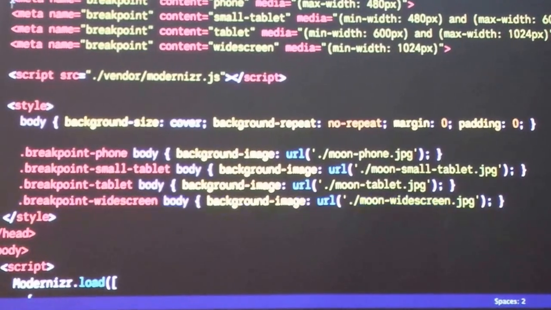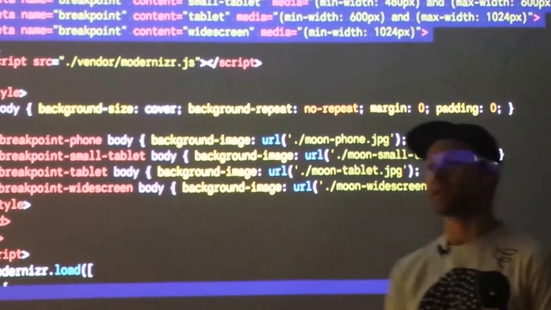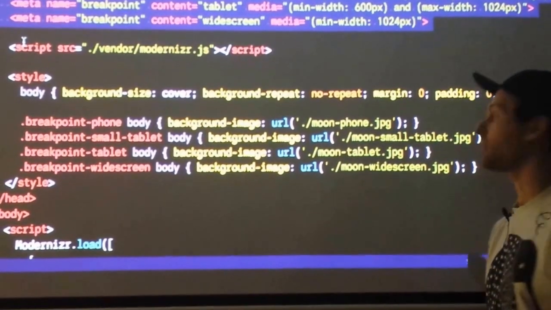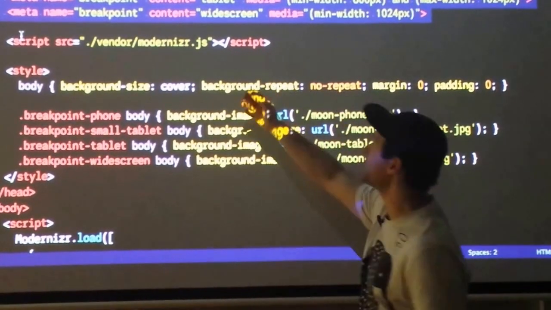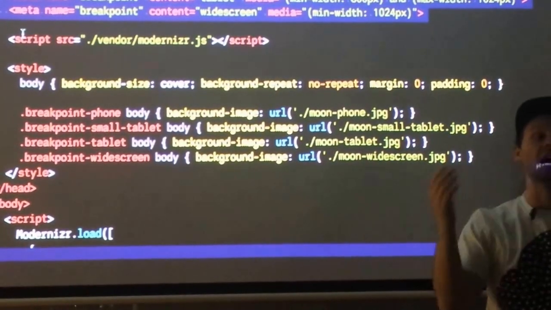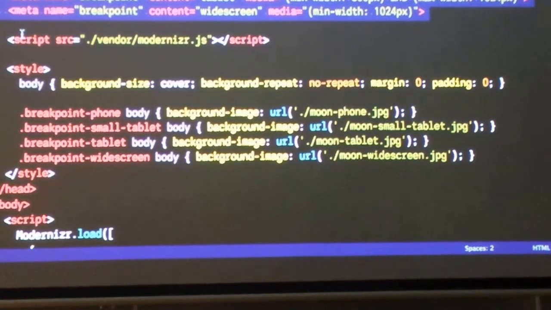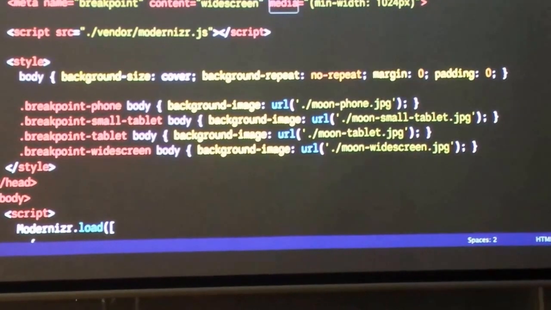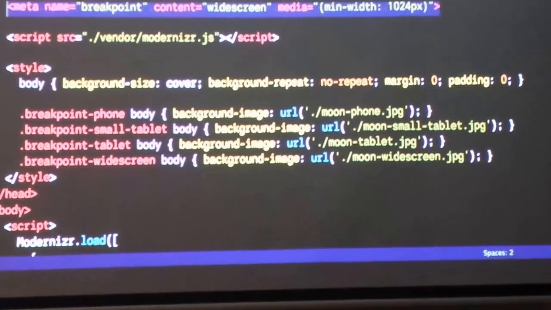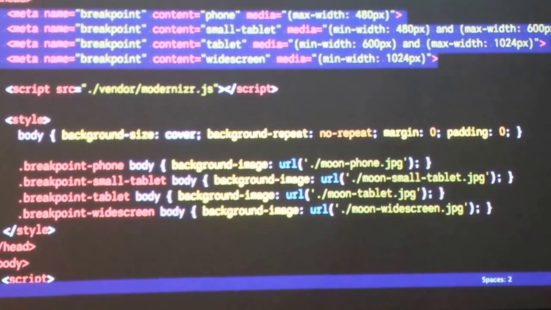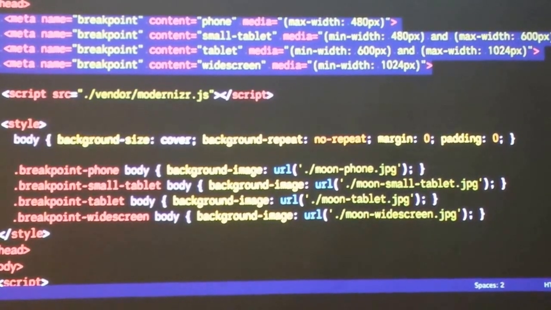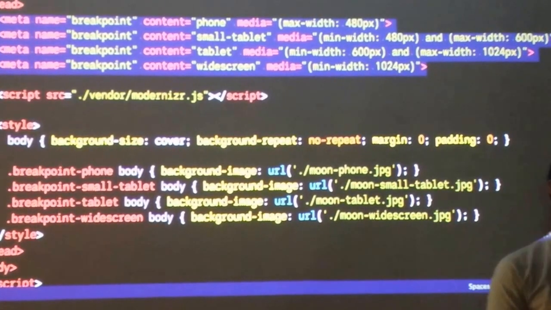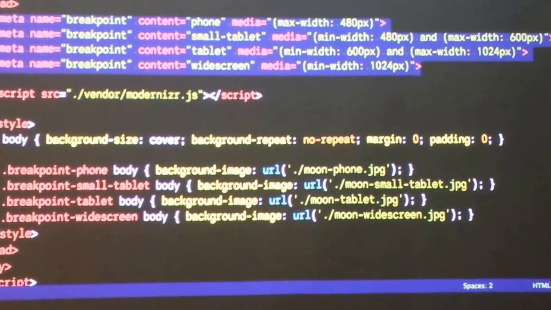Okay, so the premise of MetaQuery is you define some meta tags at the top of your document. You give it a meta name breakpoint. You give it a content name, which is like the name of the thing that you're targeting, a phone or a tablet or whatever. And then you give it a media query. And that's it. You don't write a media query for every different device in your CSS, and a media query for when you want to use a different image or anything like that.